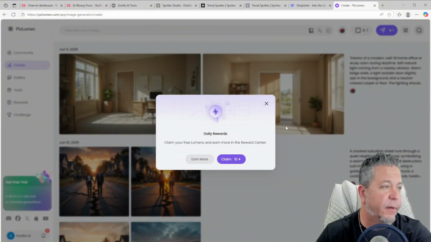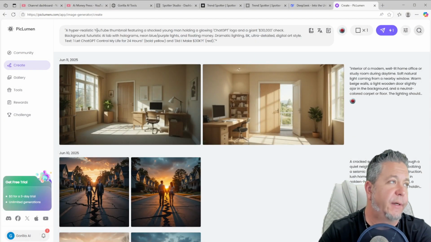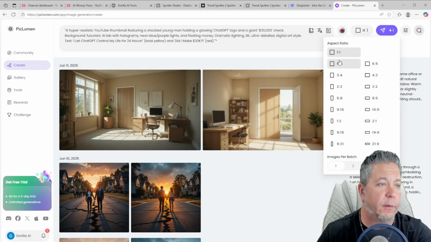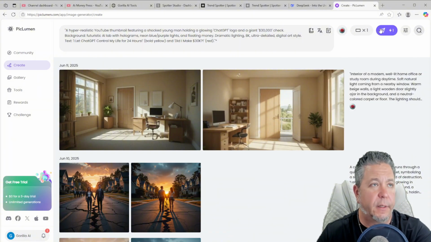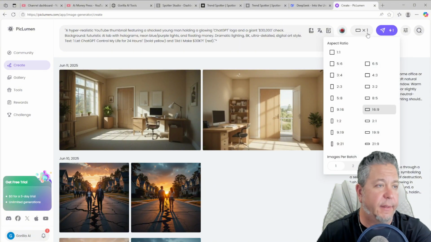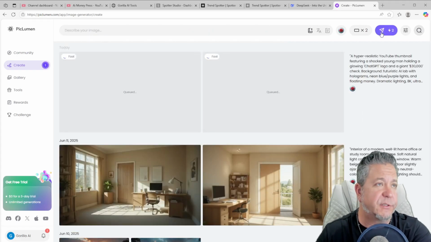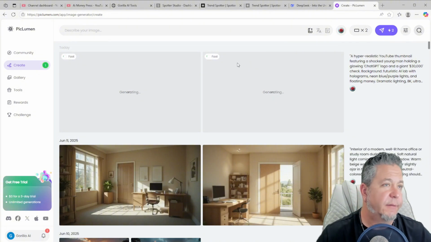We can pop this into one of our other favorite tools called PicLumen. Now, I use PicLumen on a regular basis to just create some nice hyper-realistic images. And we can say right here that we want to do it for a thumbnail for YouTube. And we will say that we want to have 2 outputs. By the way, PicLumen is actually free, and it creates some really amazing images. So it'll queue up pretty fast, gives you some options here.